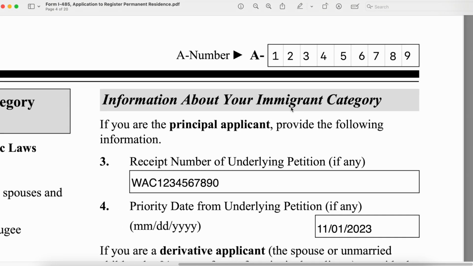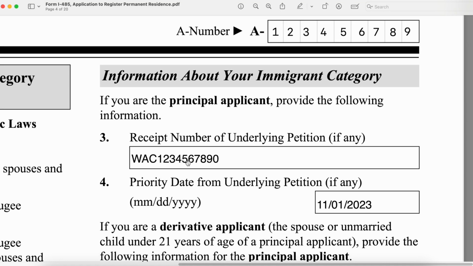Next, information about your immigrant category. If you are the principal applicant, provide the following information. Receipt number of underlying petition. So this is our NOA1, or our notice of action. When we filed our Form I-129F, we were given a receipt number. So I just indicated here my receipt number found in our NOA1 of Form I-129F. And then priority date from underlying petition. So I just copied the priority date found in my NOA1 of Form I-129F.